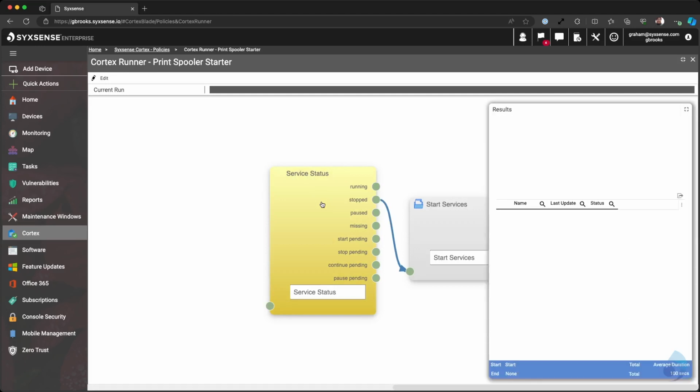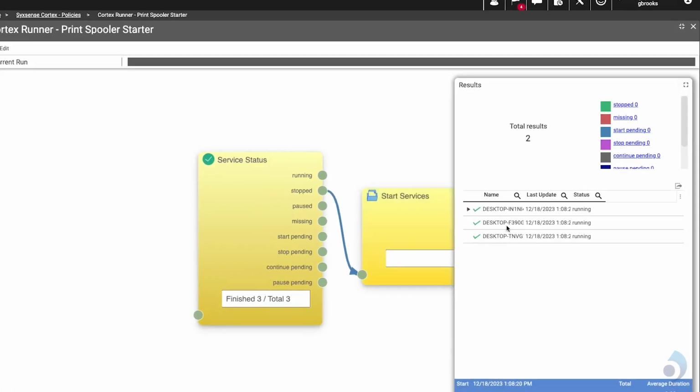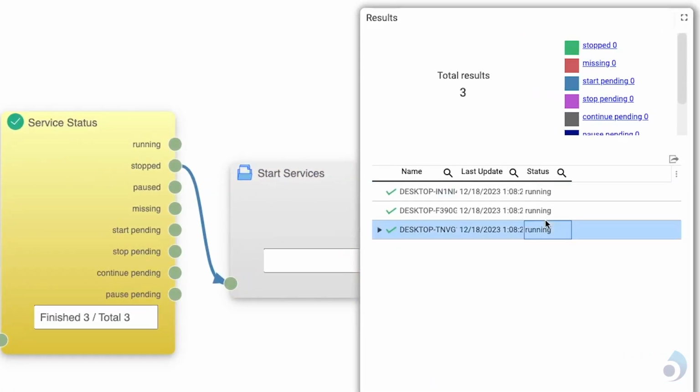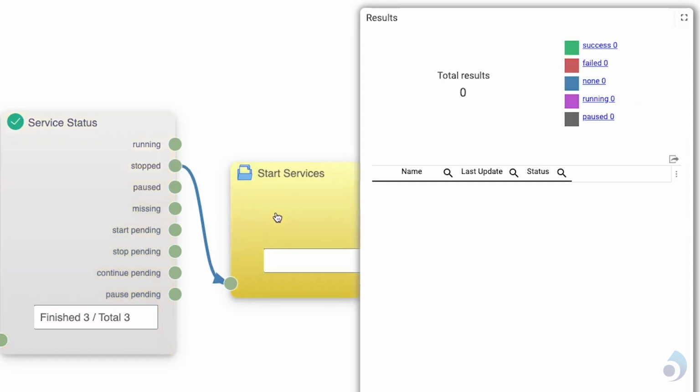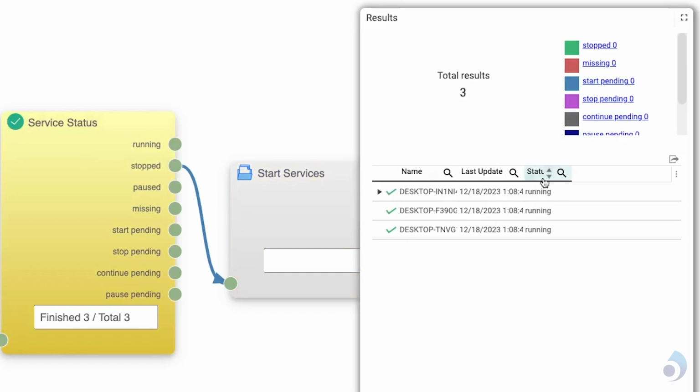So if I click on the service status, you'll see I've got 3 devices that are continually running this simple workflow. Again, it's not complex, so you're not going to see any CPU spikes because of this workflow. It's just evaluating a simple status. And because all of them should have their print services running, none of them are going to respond to this particular action, because here you can see the status currently is running.